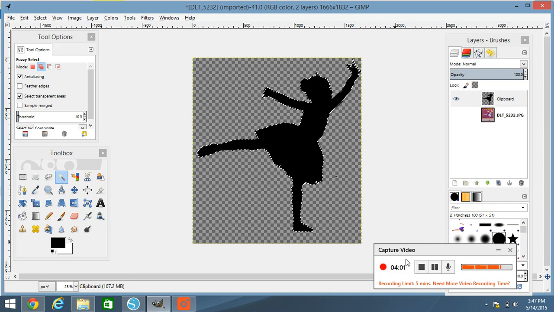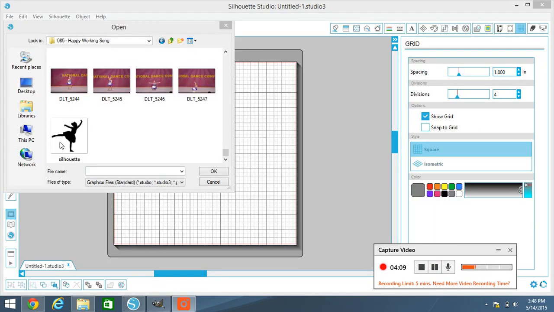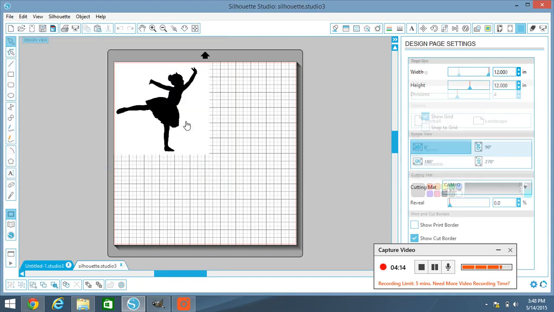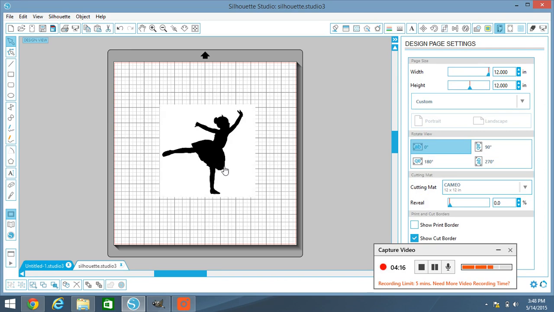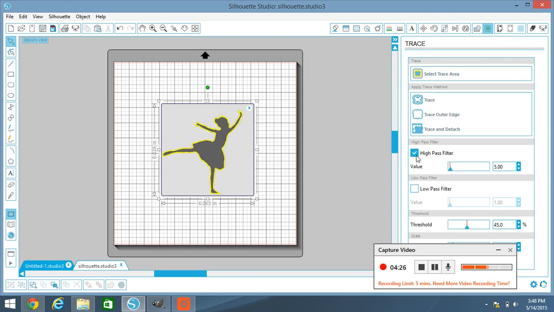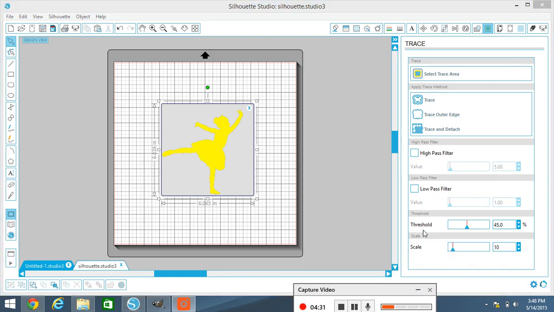So I will show you that in one second here. Okay, so now I'm going to find the picture that I just saved as a JPEG. Just open it up here in the studio, and then I will go in with my trace settings here. Select the trace area. And there we've got that. I will adjust these various settings with the threshold and scale. Again, threshold is kind of like your sensitivity setting. And then I would choose trace.